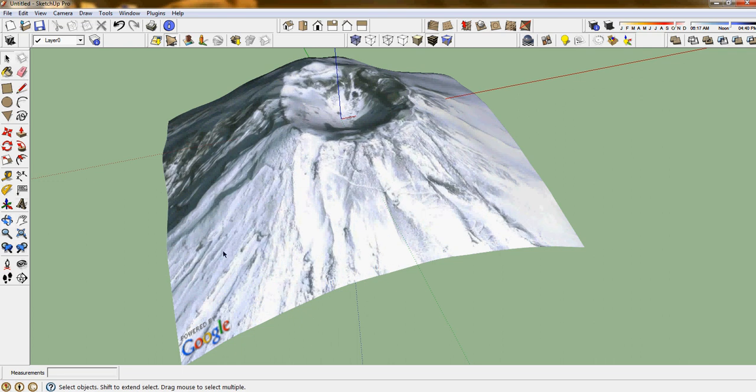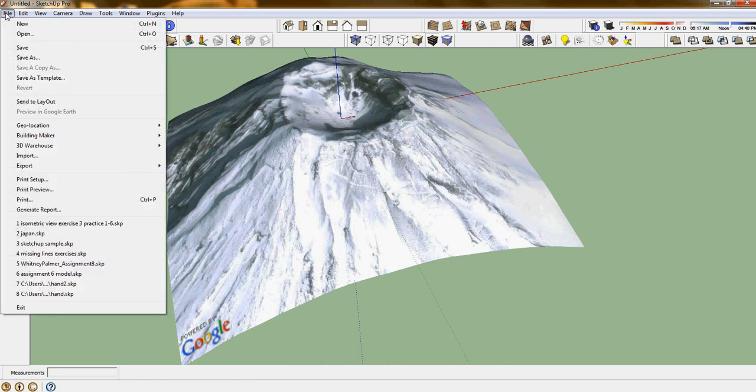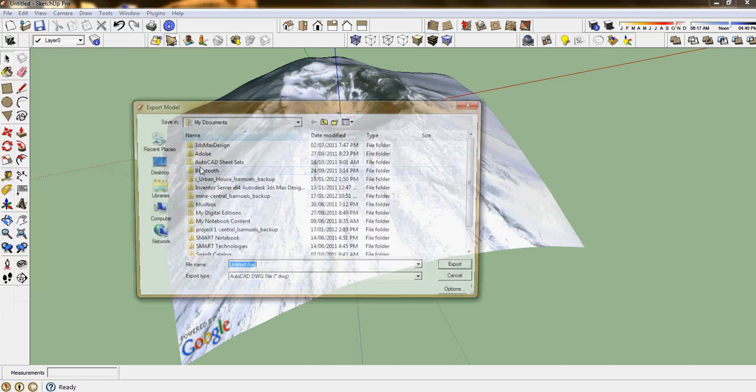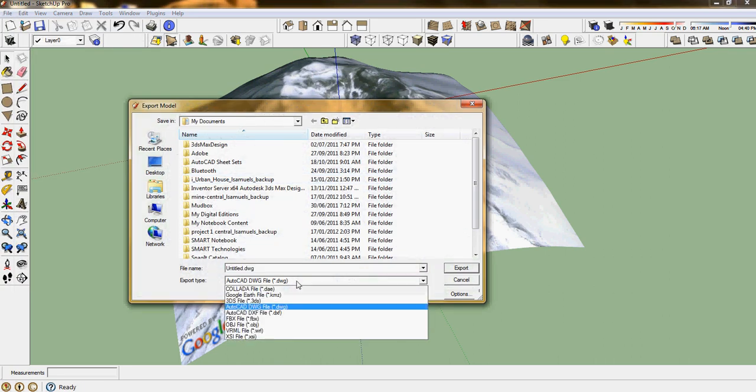Okay, so with this, I'm going to save this file as a 3D DWG file. So go up to File, down to Export, and over to 3D Model. And in there, I'm going to make it a DWG, so make sure that the file extension is DWG. And then you can just name it. So I'm going to name this one Mount Fuji and save it.